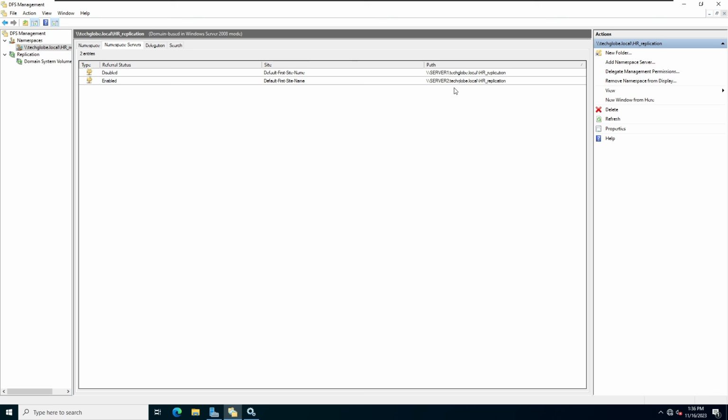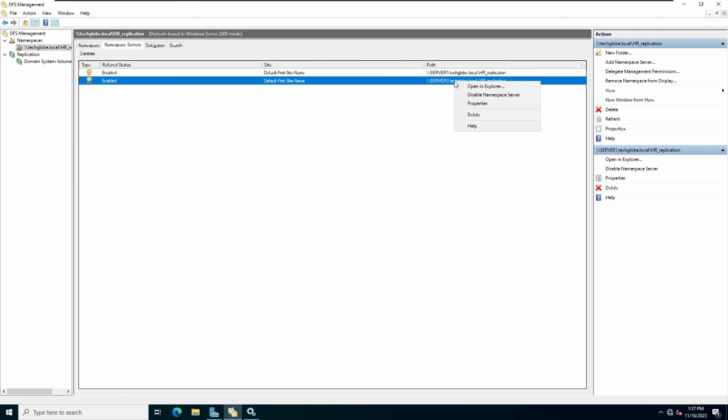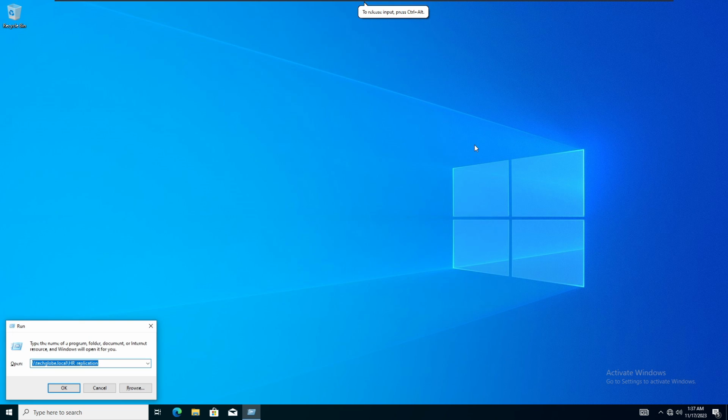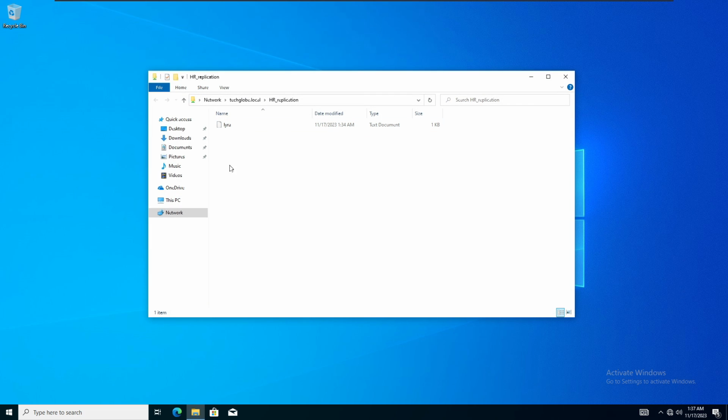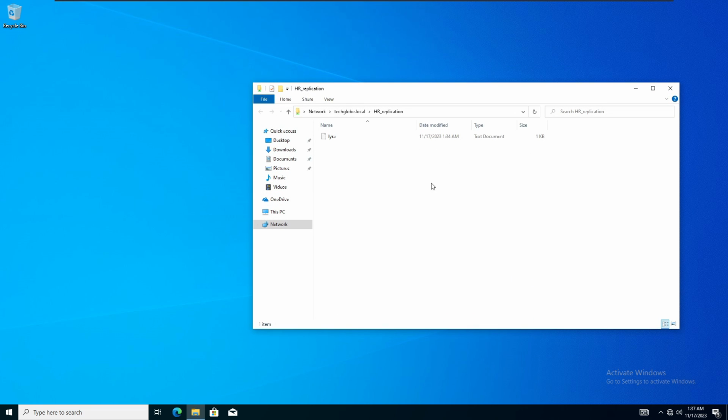And let me go again and disable the second server also. Before disabling the second server, you need to enable the first server, namespace server. Okay, otherwise it won't work. Let me enable the namespace server 1 and right click and disable the second server. You open again, and now as you can see, continuously the file we can access.